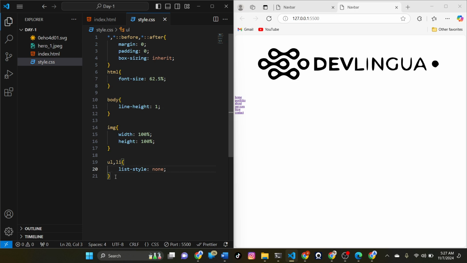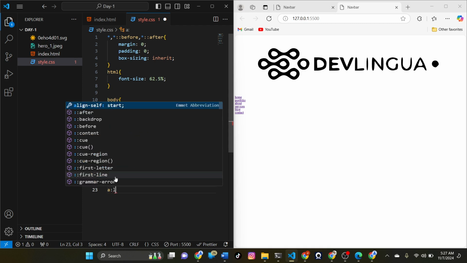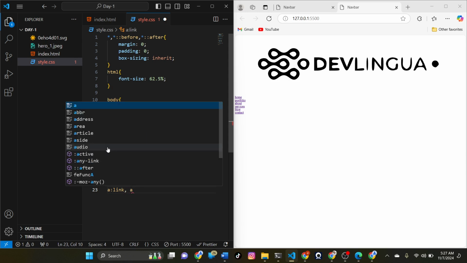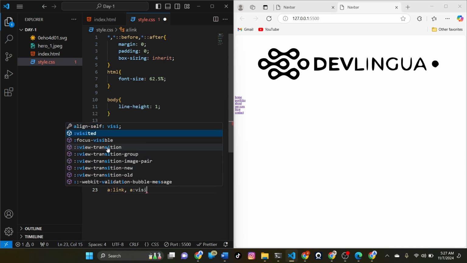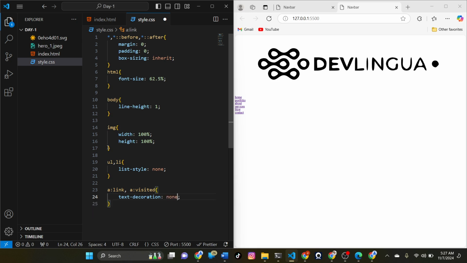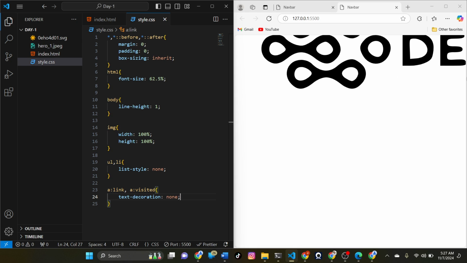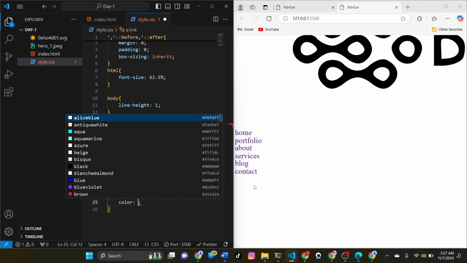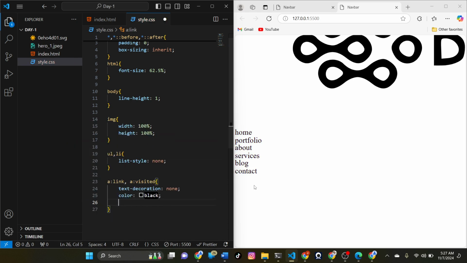So I'll come back here and say a as a link, that one there as a link, and then a when it's visited. When it's visited, all I want to do is say text decoration none. I want to set that to none, right? And if you look closely, I want to make sure they are all capitalized. So I think the color we're working with is black, and then text transform, say capitalize. Good, now that looks a little better.